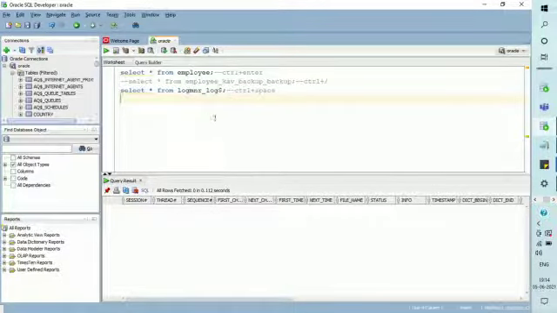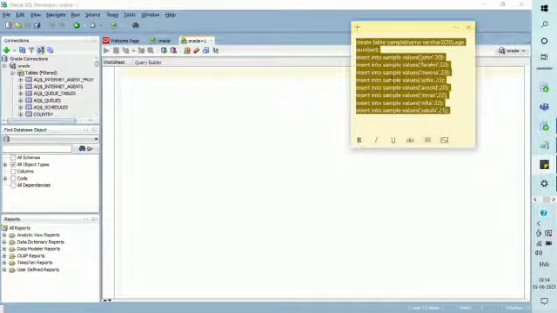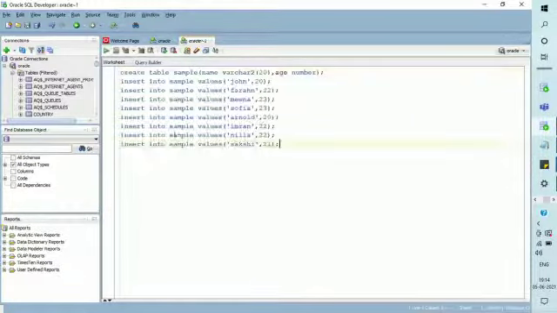Shortcut number 5 tells you how to run the code as a script. Let me open a new SQL sheet using the already known shortcut Alt plus F10. I made a script beforehand, so let me copy and paste it. It is nothing but a create command. It consists of multiple insert commands to insert each and every row in the newly created table called sample.